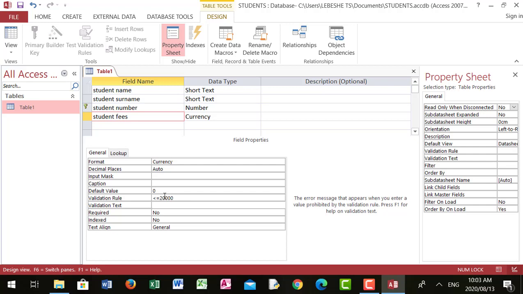So I've written the validation rule there. I started with a less than sign, equals to 20,000. So what I'm trying to say is that all the amounts under this field must be less than and also equal to that 20,000. Anything from 0 to 20,000 is allowed. But more than that, then the system will give me a message that says you cannot exceed more than 20,000. So let me save what I've done now and see how my records, when they are captured, will look like.